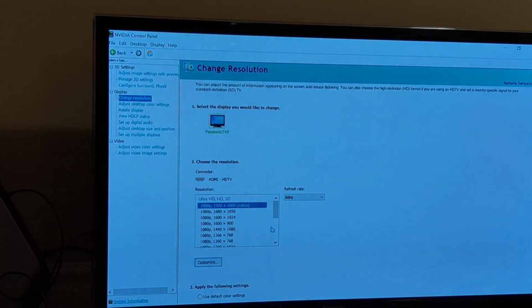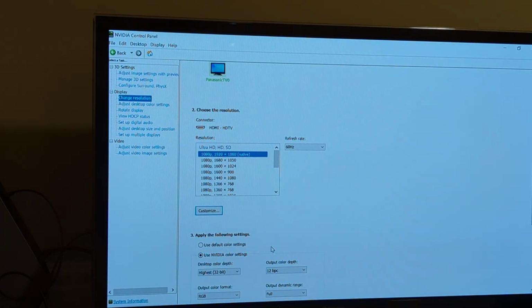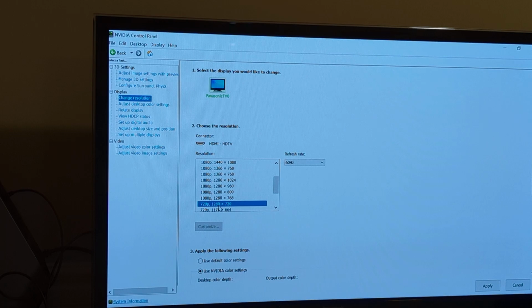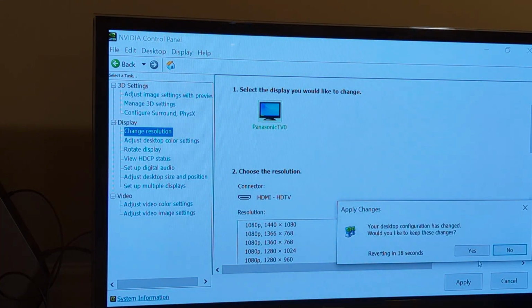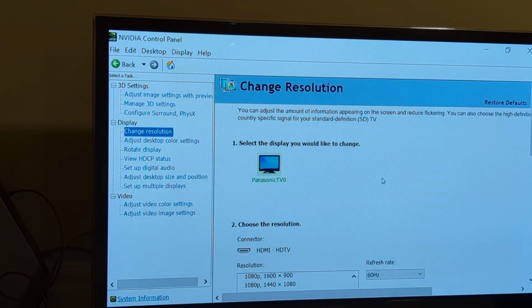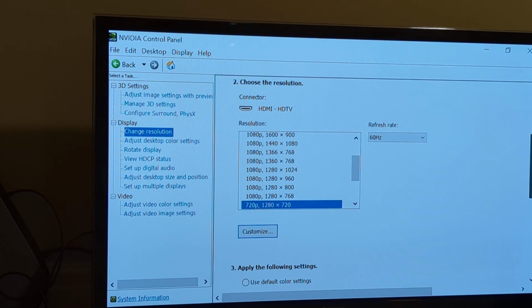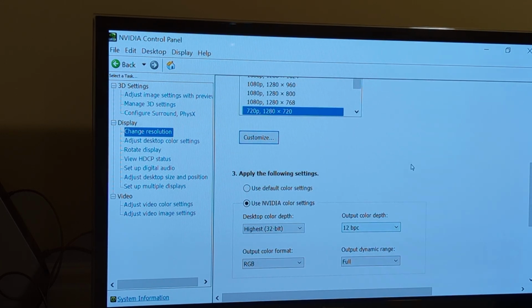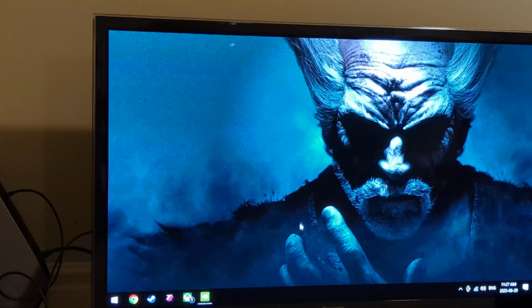So the way I figured this out is you would need to make a custom resolution, but you need to start at 720p. I had higher success doing this. So we do it that way. So you hit yes. So right now we're at 720p, 1280 by 720. So it's quite huge right now.